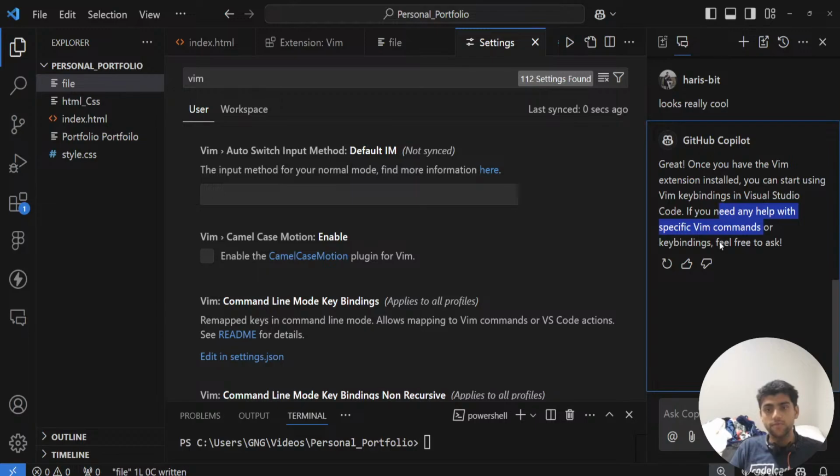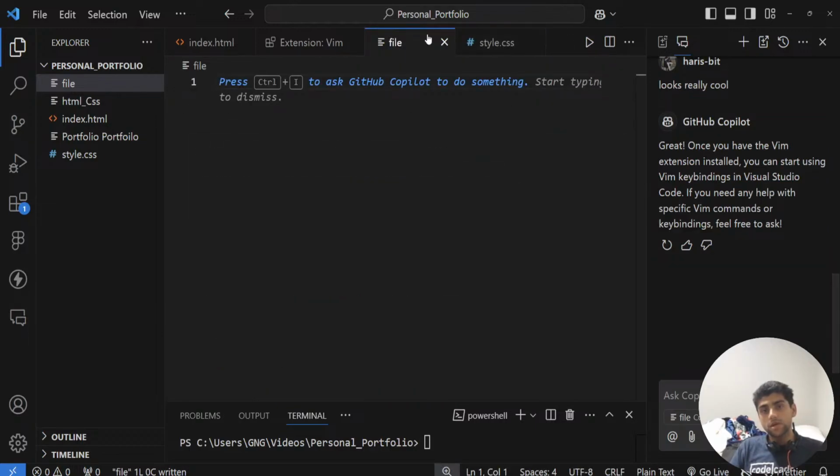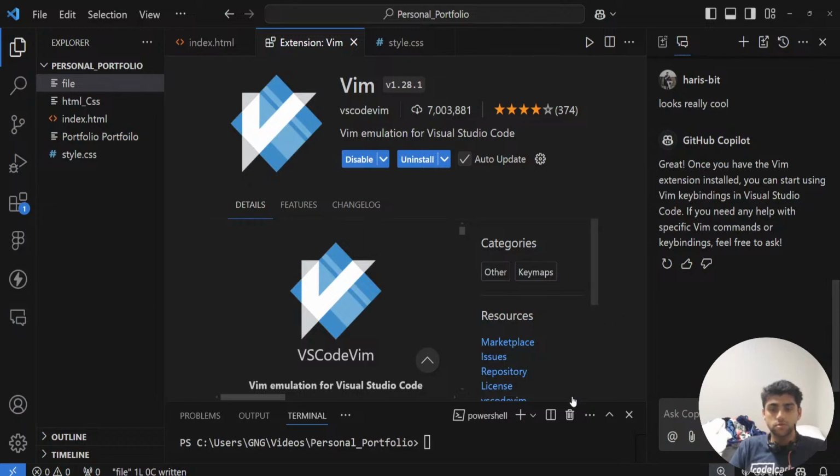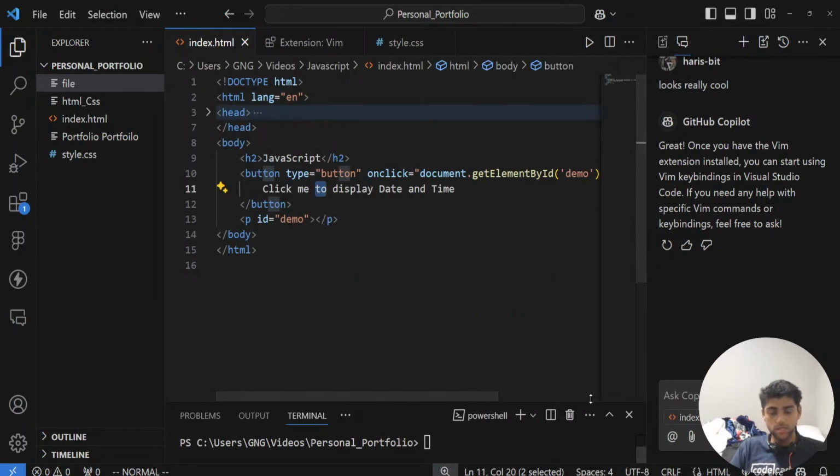If you need any help with specific Vim commands or key bindings, feel free to ask. You know, AI is a game changer. You should always use AI. I mean, it's top notch.